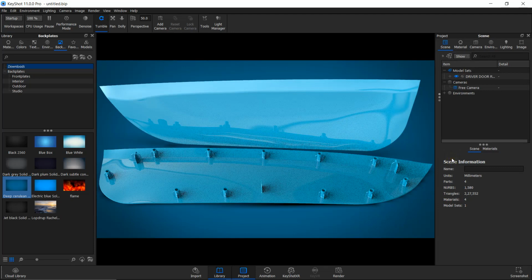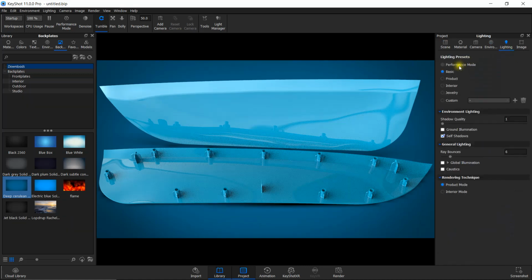So till now we have covered 6 steps. We opened the Keyshot, imported the part, adjusted the orientation, we applied the material, we adjusted the environment, and we have applied a backplate to the scene. Now the 7th step is to adjust the lighting. So click on the lighting option. Now you can see that under the lighting preset it is selected as basic right now.